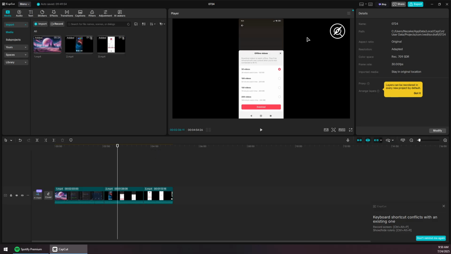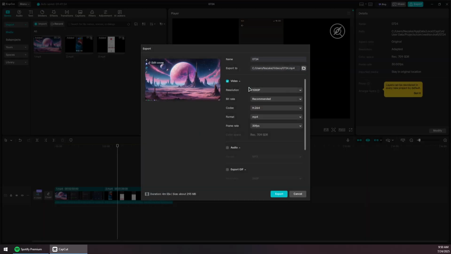Now we will need to export these videos into one clip or video. Click on the export button. Now you will need to specify a path where to export the videos. For example, I'm going to leave it here at the default path and give it a name.